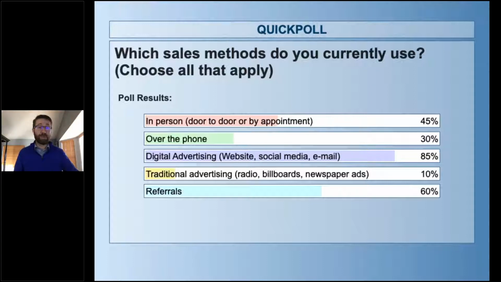Now, that doesn't necessarily mean you're doing it well, or that you feel like you're doing it well, or that you couldn't do it better. There's always improvements you can make to it. And we're going to talk today about some things you can specifically employ to help you with your digital advertising. Number 2 rank was referrals. I'm really excited to see that. And we're going to talk about some things you can do with referral advertising that will really help up your referral game.